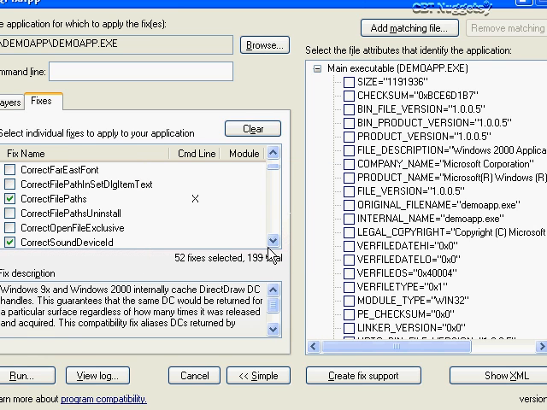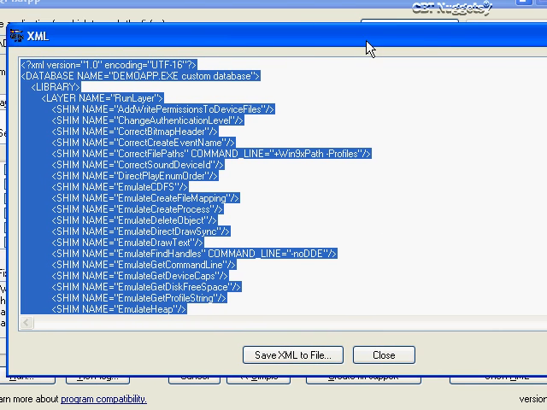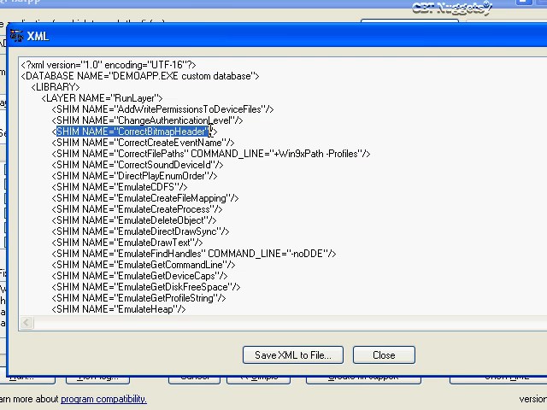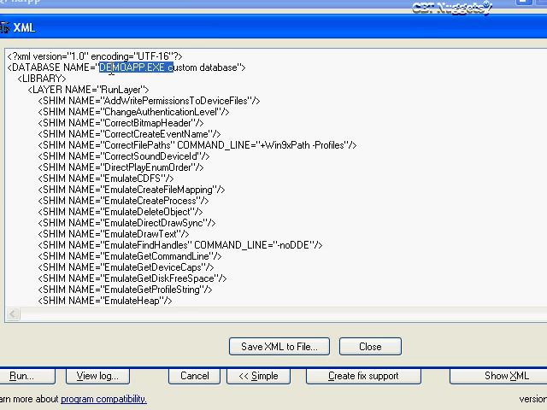The custom database is stored in an XML file format, and you can see that just by clicking on the Show XML in the bottom right hand corner. And so if we bring this over a little bit here, each of the individual fixes are referred to as shims. So we should have 52 plus shims to fix our test application demoapp.exe, but this is our custom database that we've just created and installed.